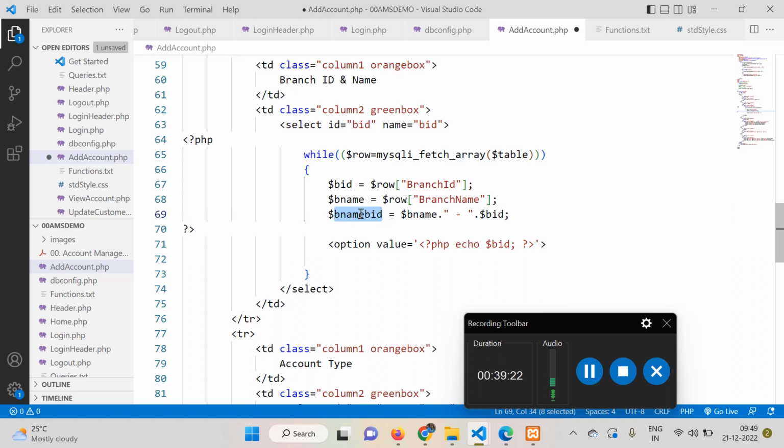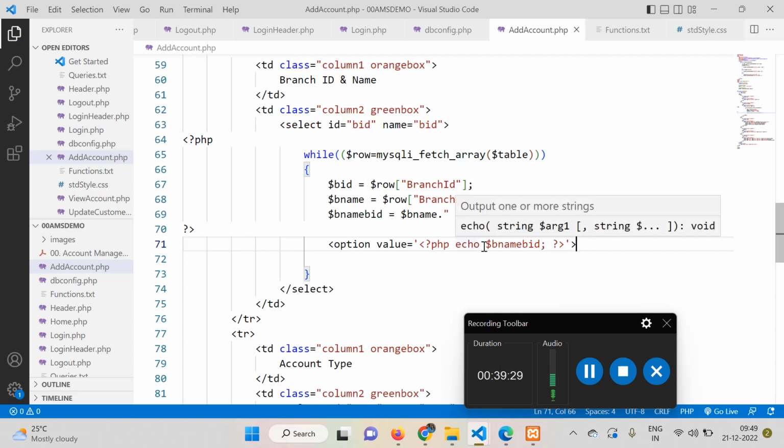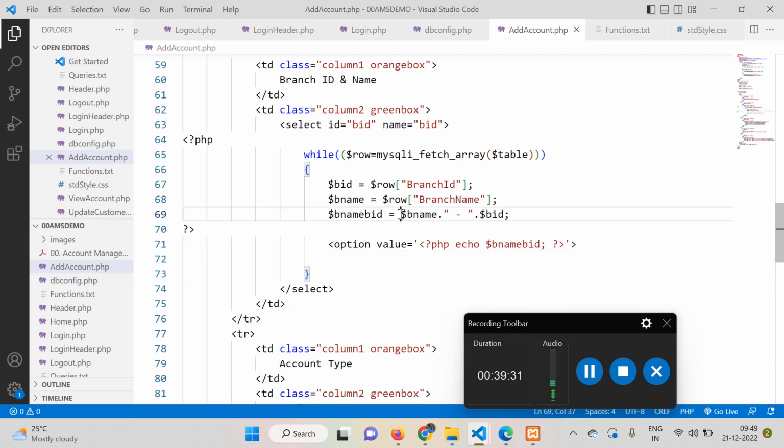So you can configure it so that it will be displayed. The value will be the branch name and this. One thing you can do: we need the branch ID alone as a value, but while displaying the branch name we need both. So here you can display the branch ID alone as the value while displaying the name.